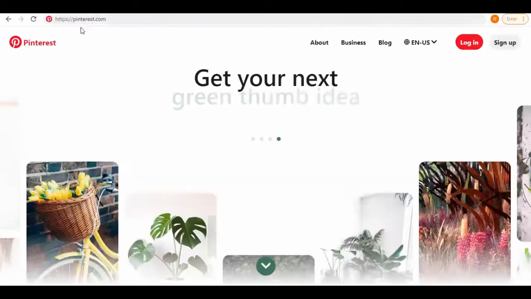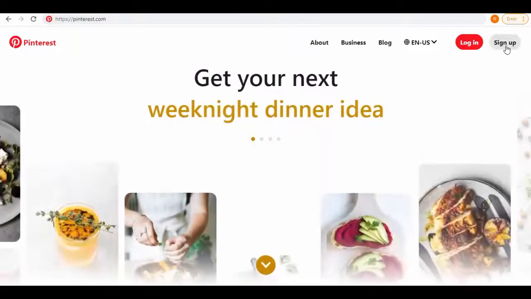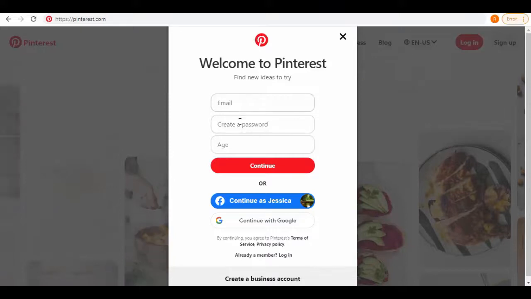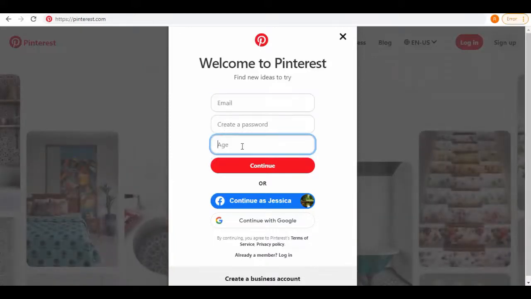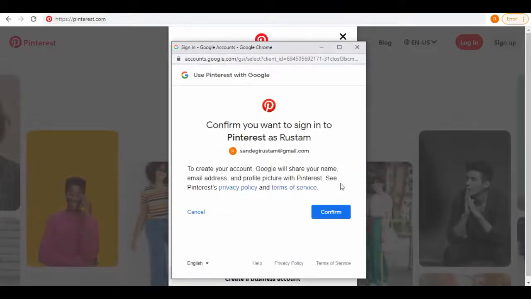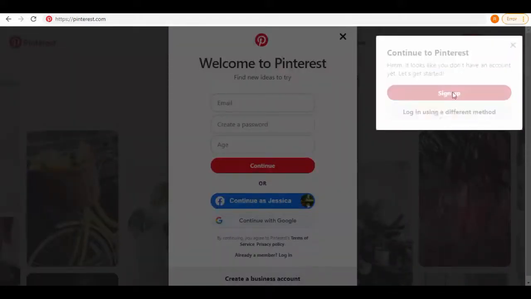So let's get started. Here we are on Pinterest.com, and here we will click on this sign up button on the right. It says welcome to Pinterest, and you need to enter your email, password, and age and click on continue. Or you can continue with your Gmail ID, click on this continue with Google button. Here select your Gmail account, and confirm your ID by clicking on this confirm button. Now, click on sign up from this right pop-up.